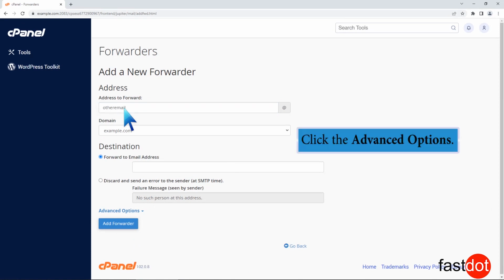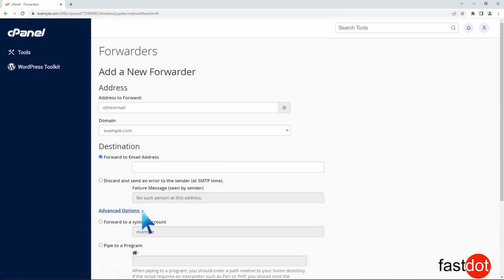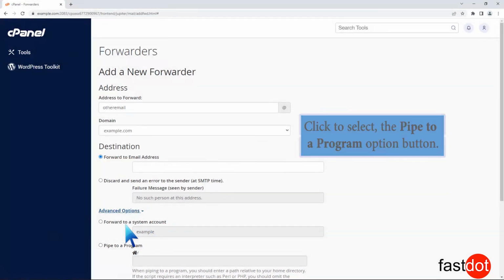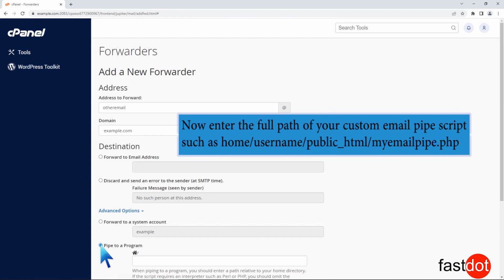Click the Advanced Options. Click to select the Pipe to a Program option button. Now enter the full path of your custom email pipe script, such as home/username/public_html/myemailpipe.php.